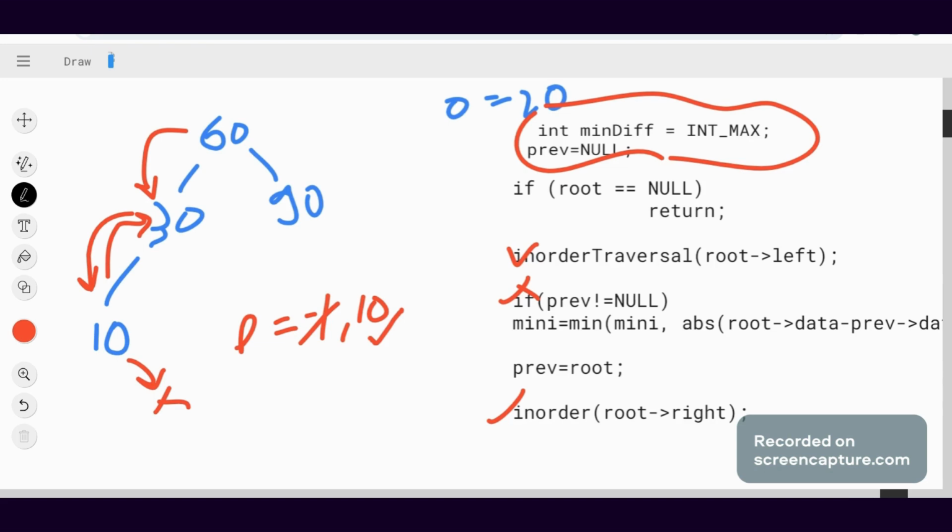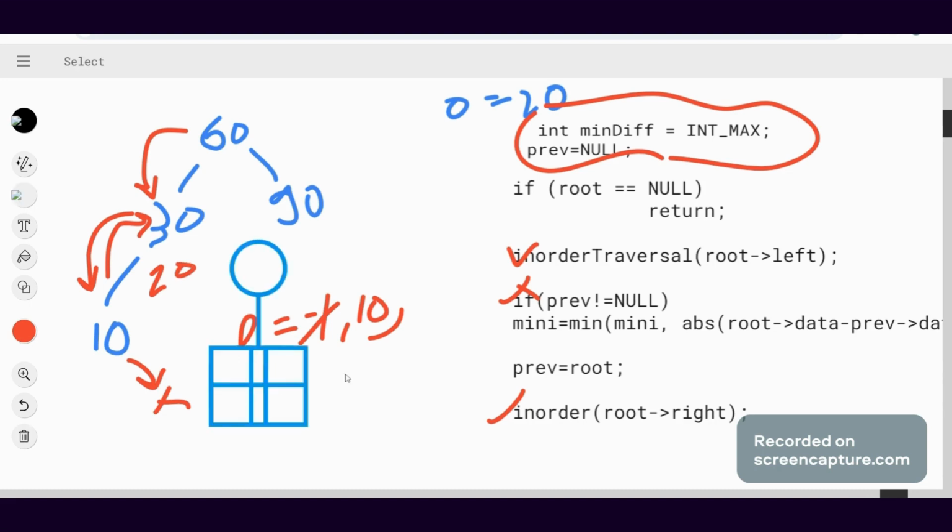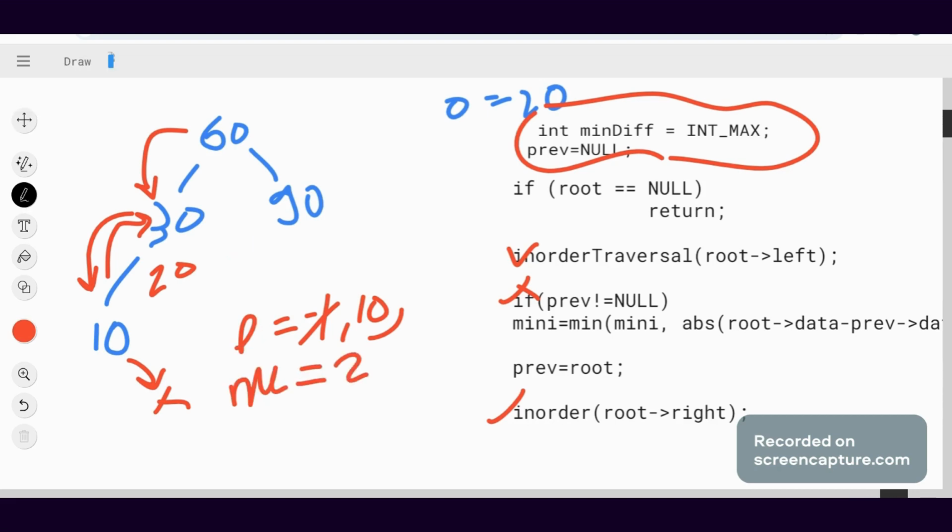So what is the minimum value? We need to find out the minimum value now. So absolute difference of 30 minus 10. What is the absolute difference here? It is 20, right? So let's update this mini to 20. Right now it is 20. Now let's update this previous value to root. That is 30.